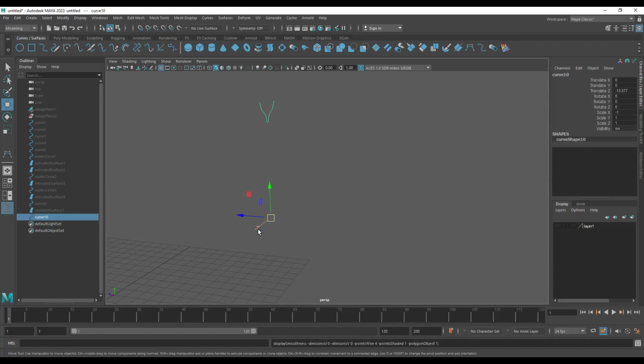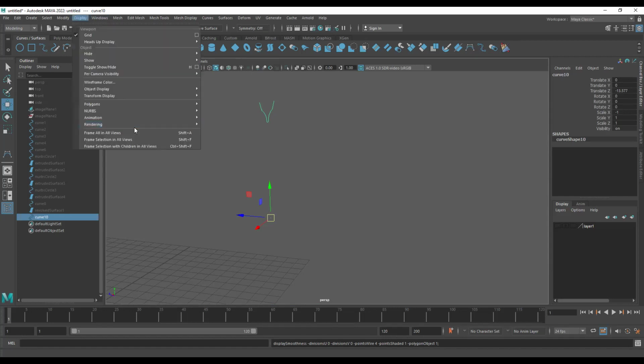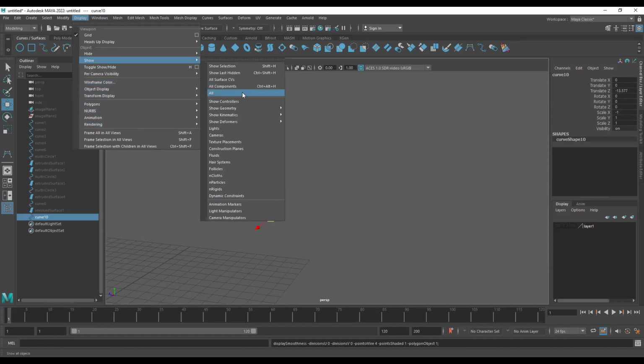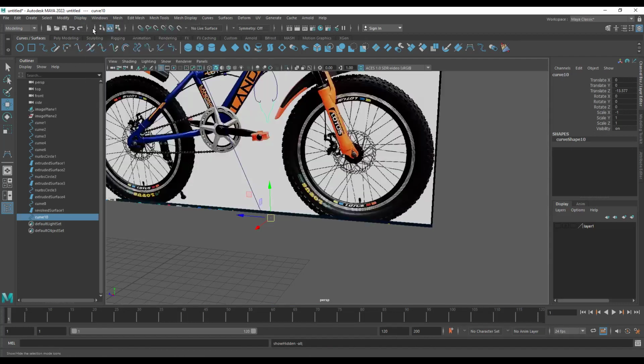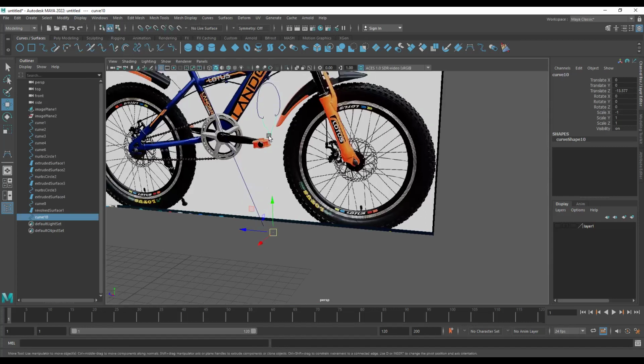Now, X-axis. So display, show all. Display show all is a main command. Control Alt H. Now I just click display show all. Then Alt H, Control Shift H, show all, both are the same.